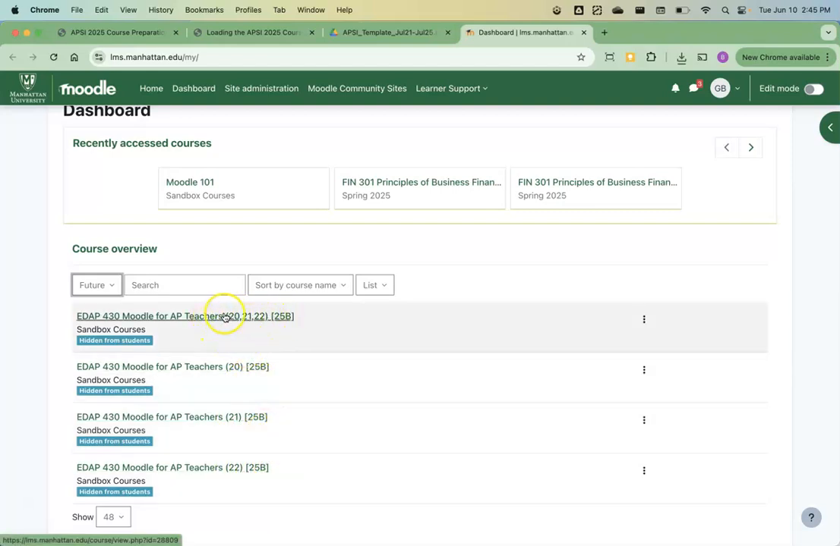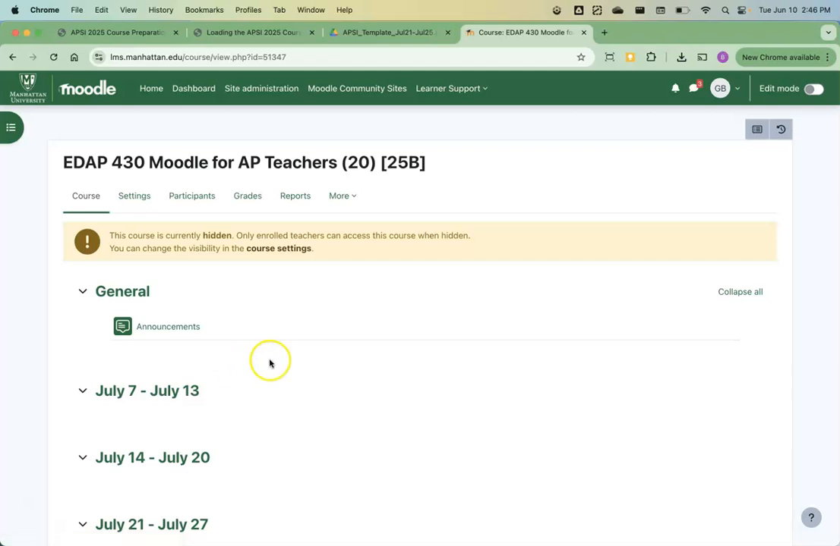You may see a course here that has multiple numbers in parentheses. Just ignore this one. We're not going to be using that. So I am loading it up for the July 21st APSI, the first one. So I'm going into section 20. Okay, so here on the course page, I've already downloaded the template, so I'm ready to load it into this course.